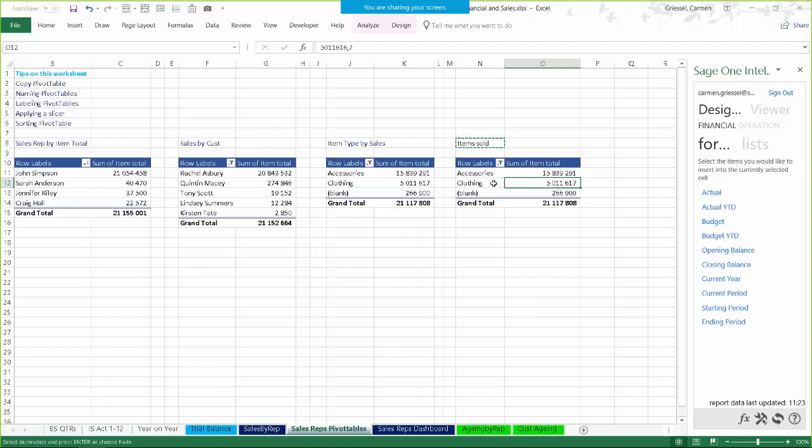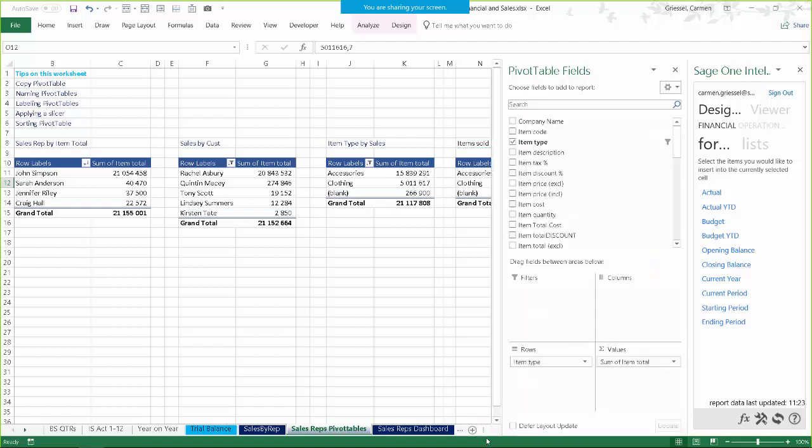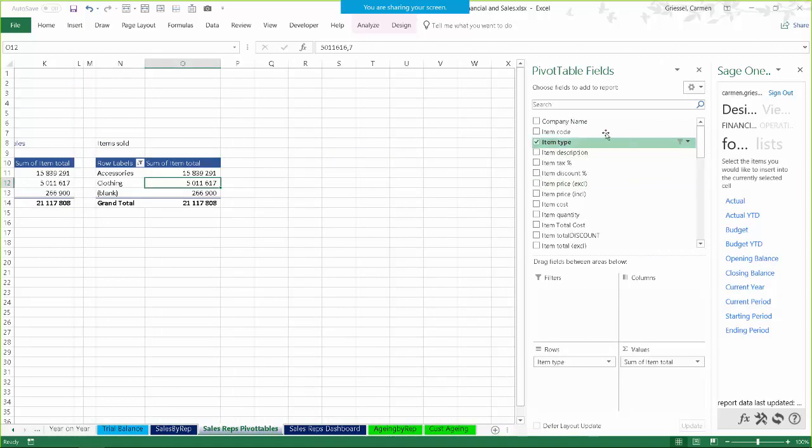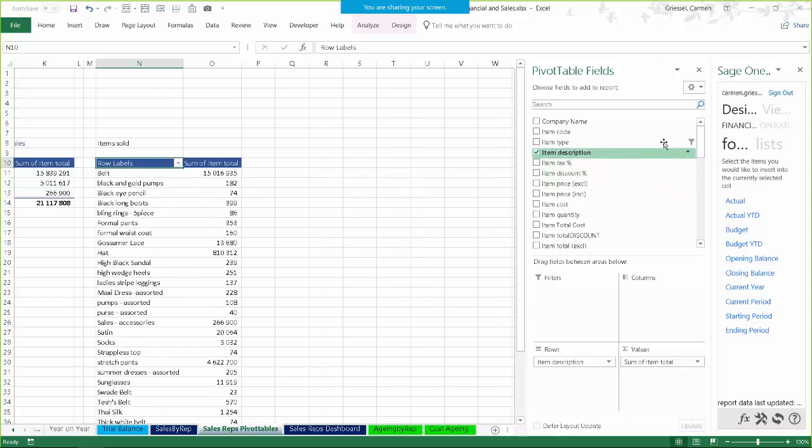Okay, so now what I can do is go and change this particular pivot table. So I'm going to open up the pivot table list, so show field list. And then I'm going to scroll across, and there's my list. And we're going to change it to the item description. So I'm going to remove item type, add item description, and it already has my sales selected in here, total item. Okay, so I'm happy with that currently. So this is just basically copying your pivot table.